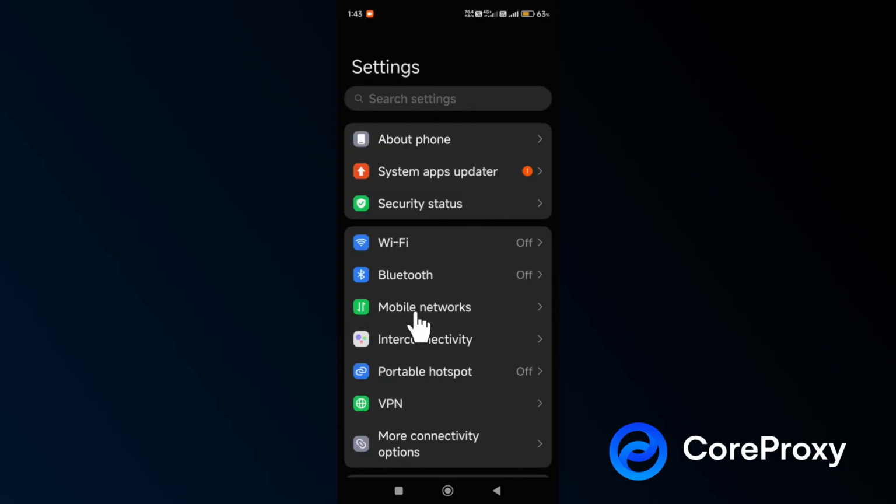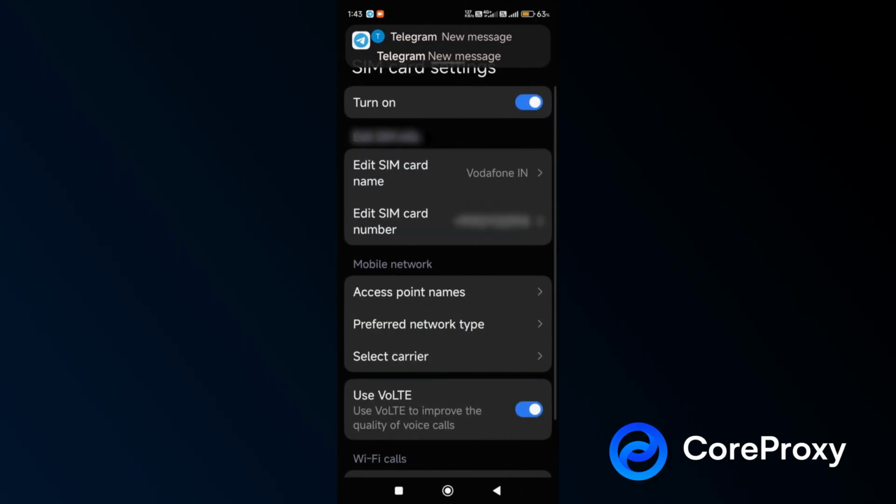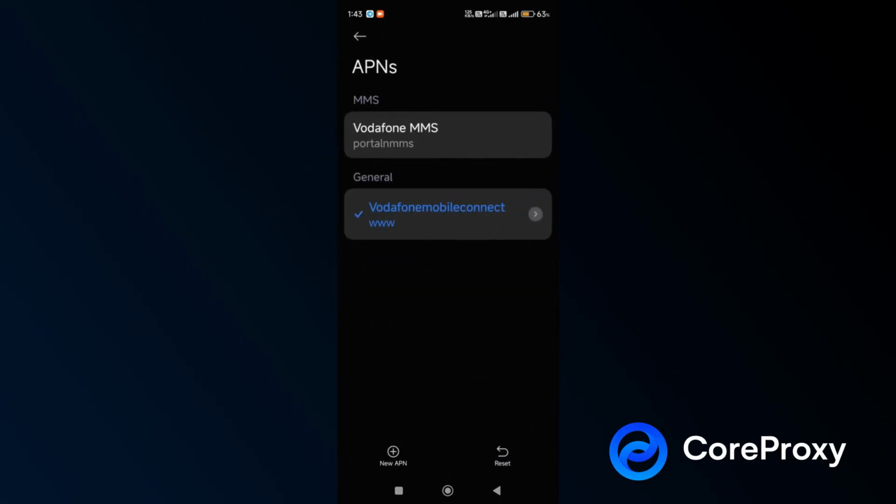First, open the Settings app on your Android device. Tap on Mobile Networks or Connections. Then select Mobile Data or your active LTE network. Look for Access Point Names or APN settings and tap on it.